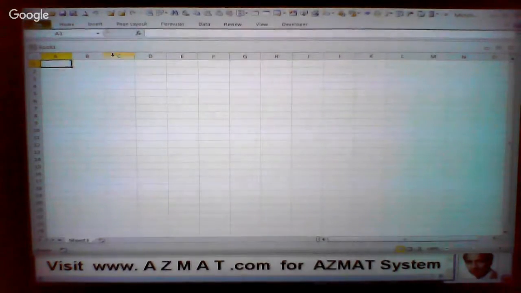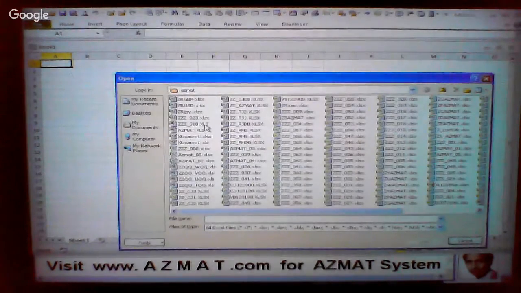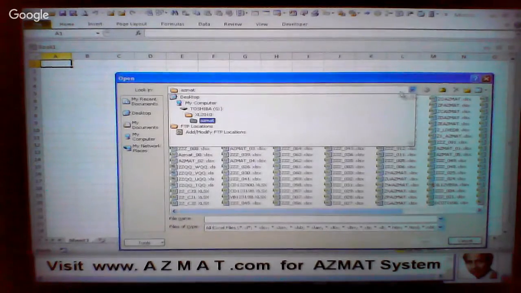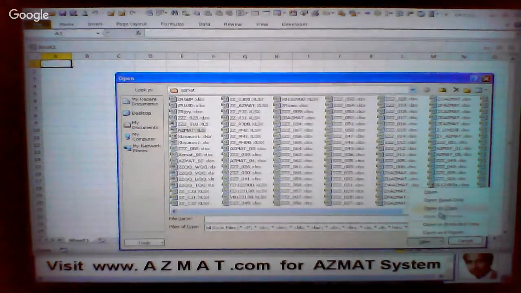Okay, let's start by opening the AZMAT System program file. So, file, open. If I show you just about that, we are running on a USB stick, G, Excel 2010 AZMAT. And the AZMAT System program file, open as read-only. Always open the program file read-only.